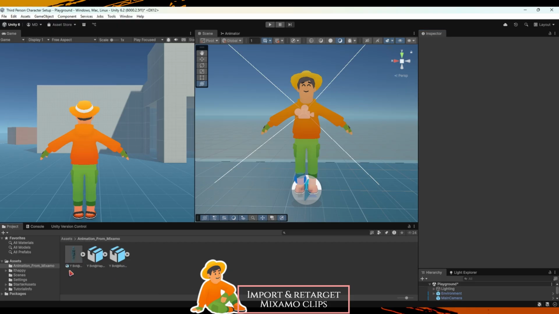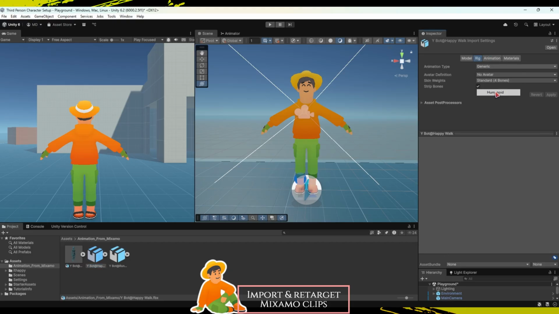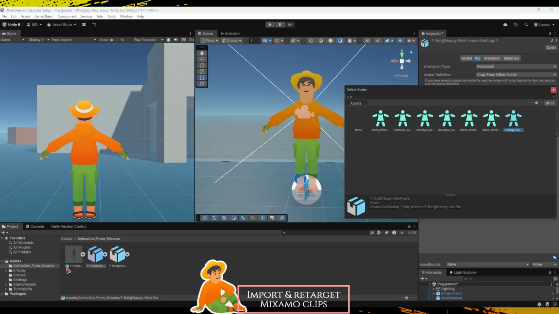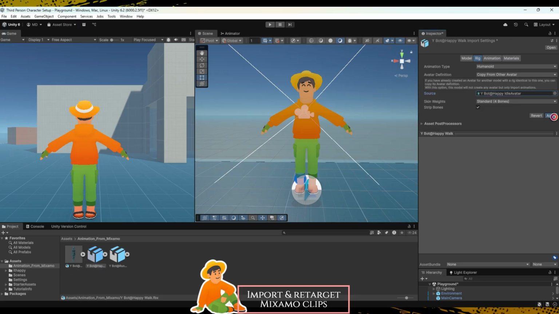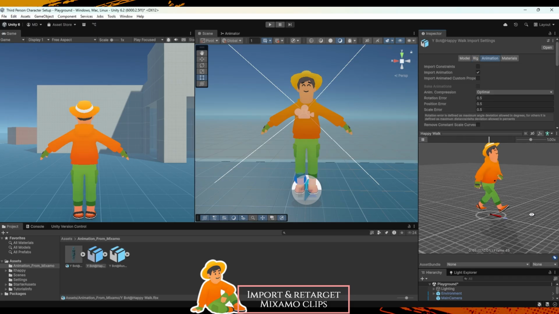Move to the walk clip and you'll see why we switched to humanoid. It's still generic. Change it to humanoid on the Rig tab. This time for avatar definition, set it to copy from other avatar and use the Ybot avatar. Then apply. Boom, walk is retargeted. So now Jimmy's walking happily, but let's fine-tune things.